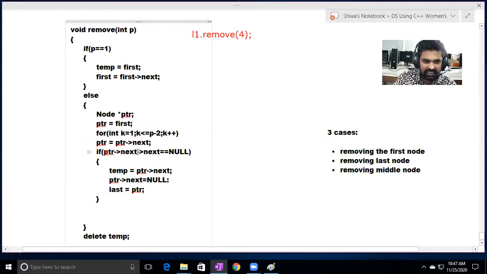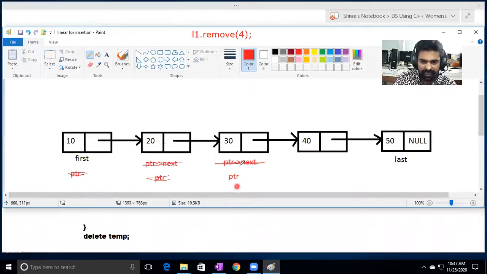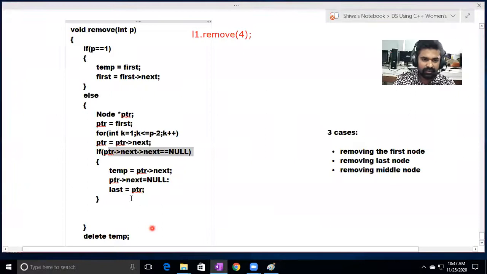Now here it checks this condition: pointer next equals null. This one is the pointer, and this one is pointer next. Pointer next has some address, so the pointer next value is not null. That means we are not removing the last node, so it comes to this else part.